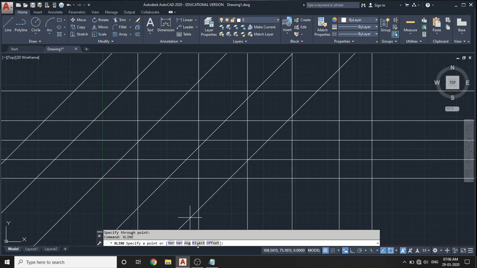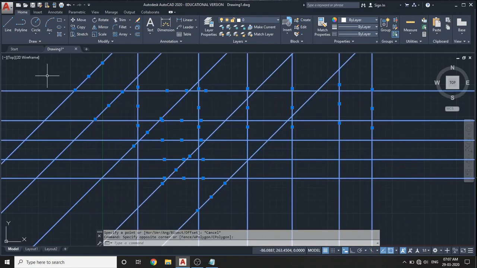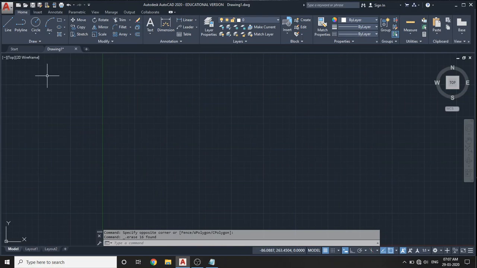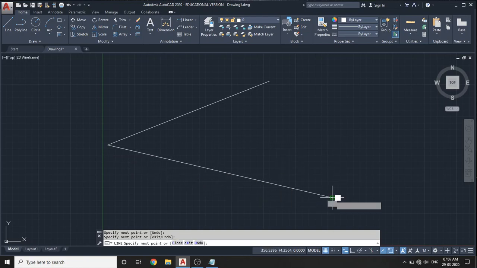Bisect: suppose you have an angle, and you want to draw a construction line bisecting that particular angle, you can use this bisect command. I'll show the bisect process. I'm deleting all the lines which I have already drawn, and I'll make some angle here. You can see I have drawn a couple of lines which have formed a particular angle. If you want a construction line which bisects this angle, you can use that bisect option.